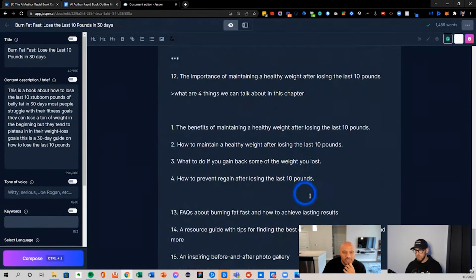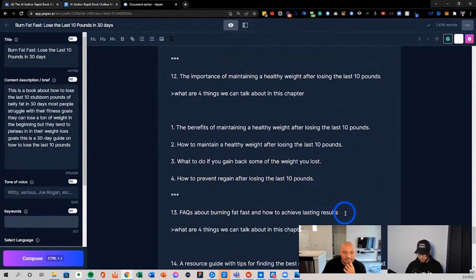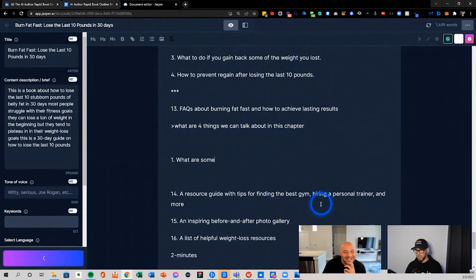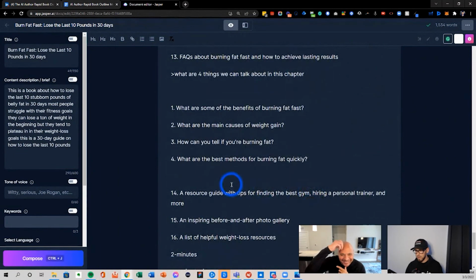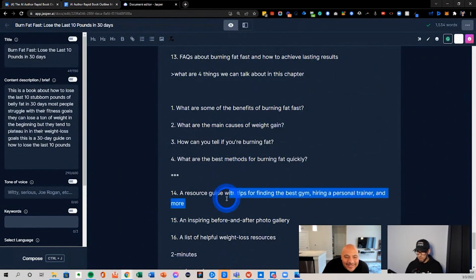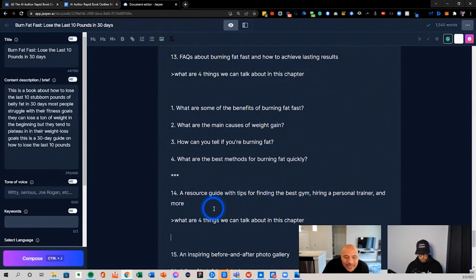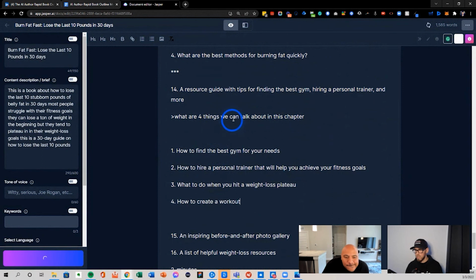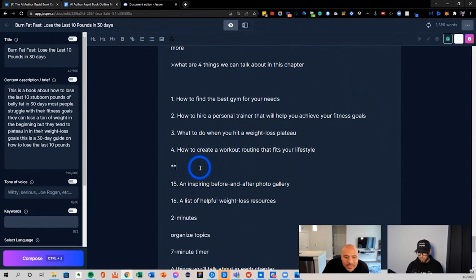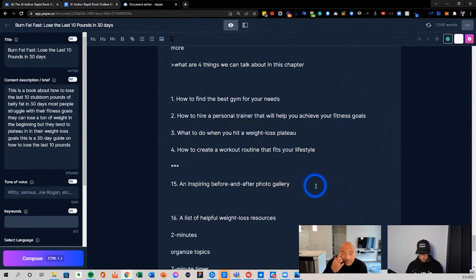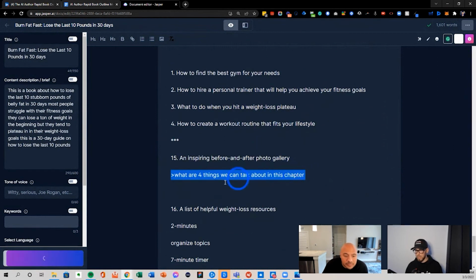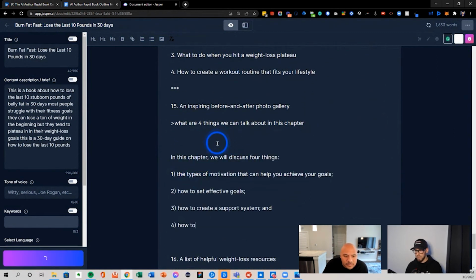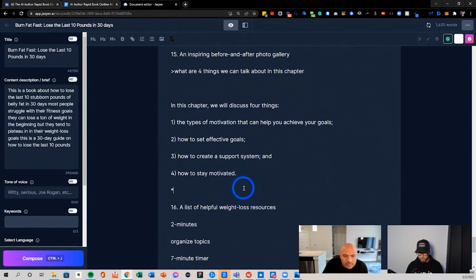So close. There's benefits. I'm sweating over here. Come on, trials. What are some benefits? All right, we're close. How to find a gym, the gym. Super helpful. 4 things you can talk about in this chapter. So we're talking about before and after photos, motivation, how to stay motivated, listing the resources.